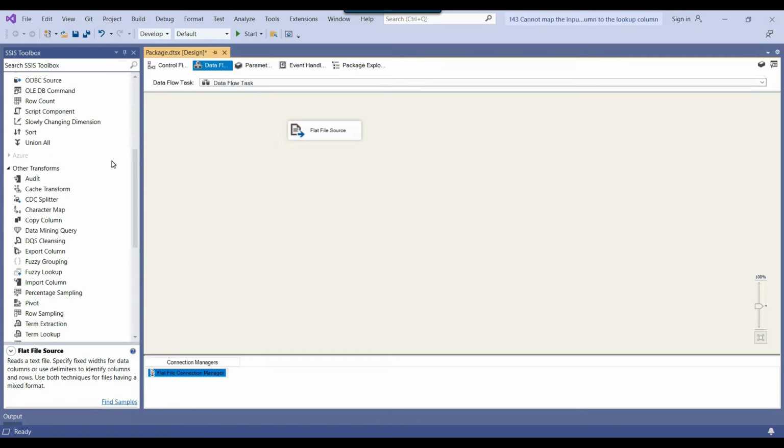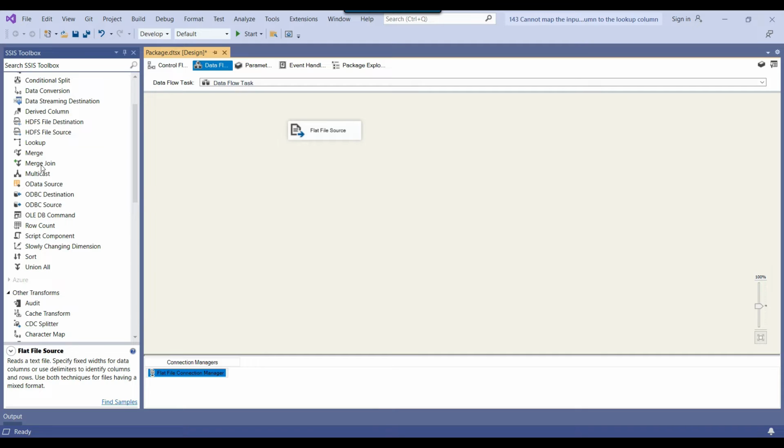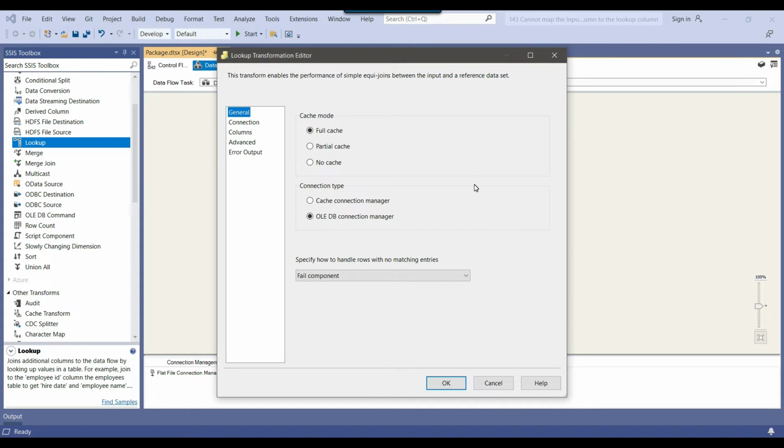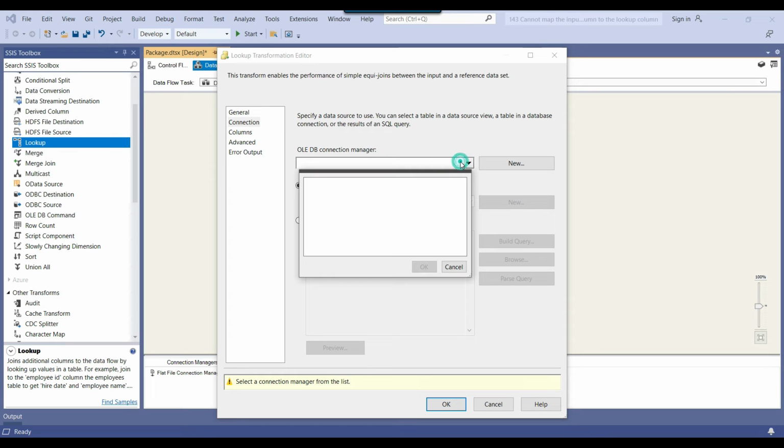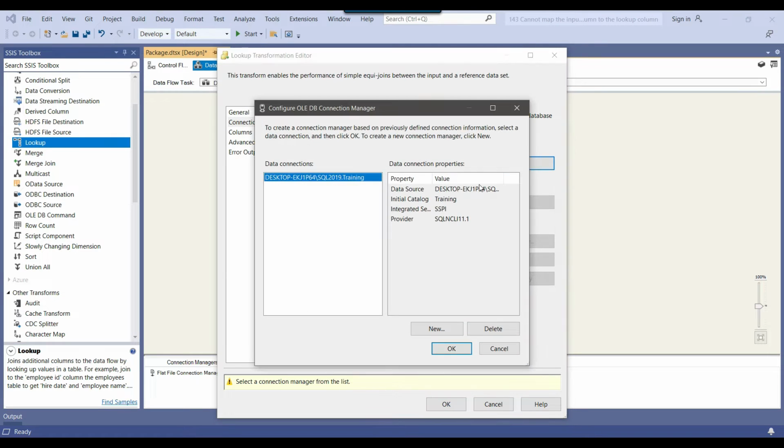Now it's time to use the lookup transformation. I drag and drop the lookup transformation into the data flow task, and then connect the flat file source with the lookup transformation. I can configure the lookup transformation here because I want the non-matched records to be inserted. So from specify how to handle rows with no matching entries, I will select redirect rows to no match output. The cache mode I will leave at the default option, which is full cache, and then I go to the connection. From the connection I can create a new connection, but the connection already exists, so I can use this connection.